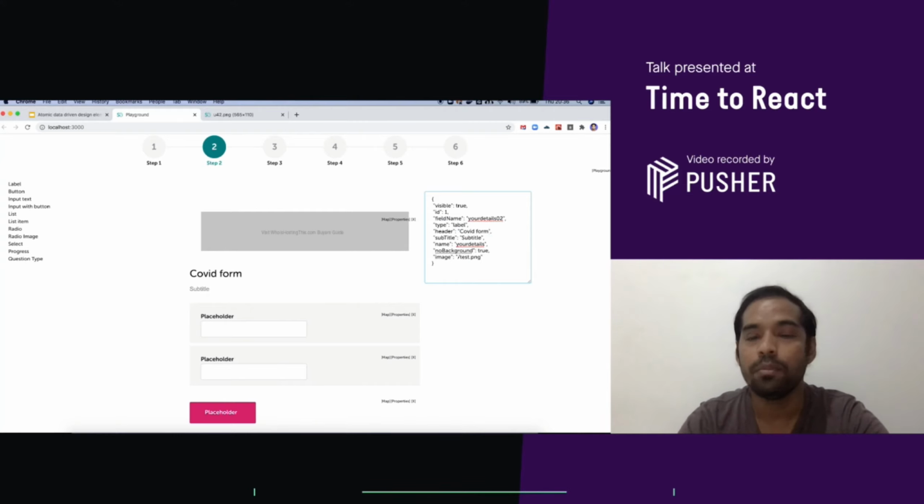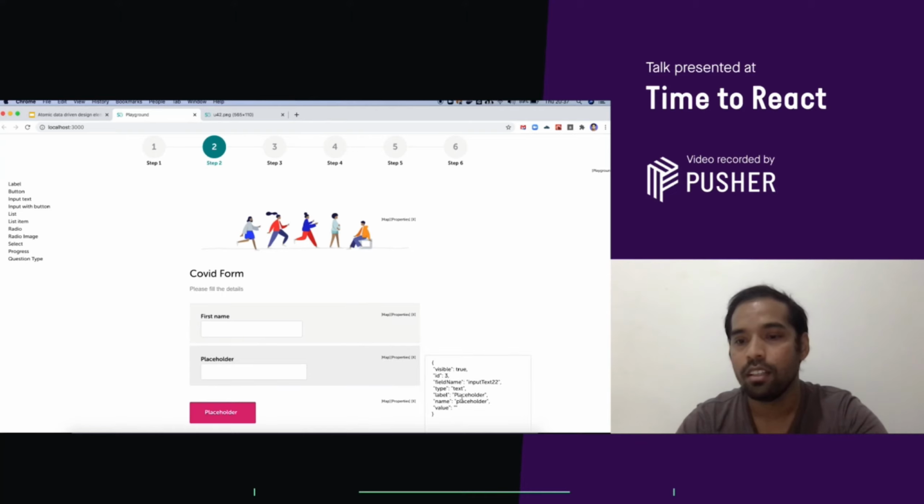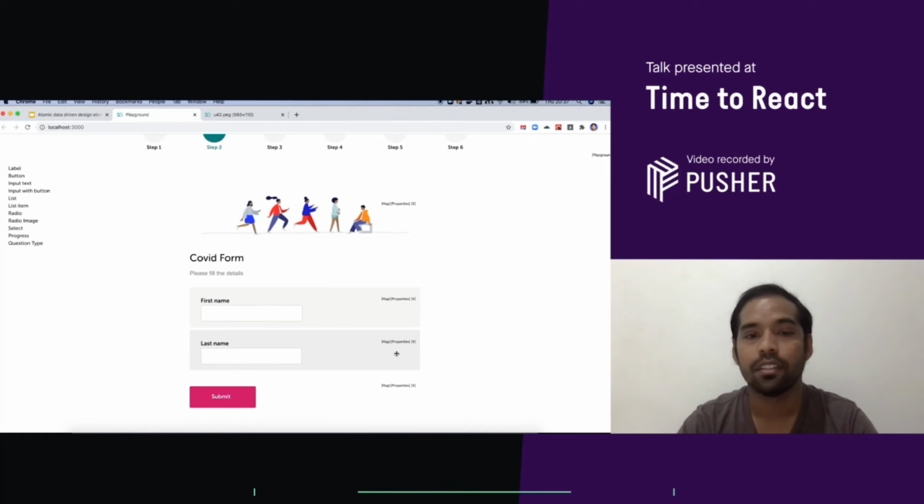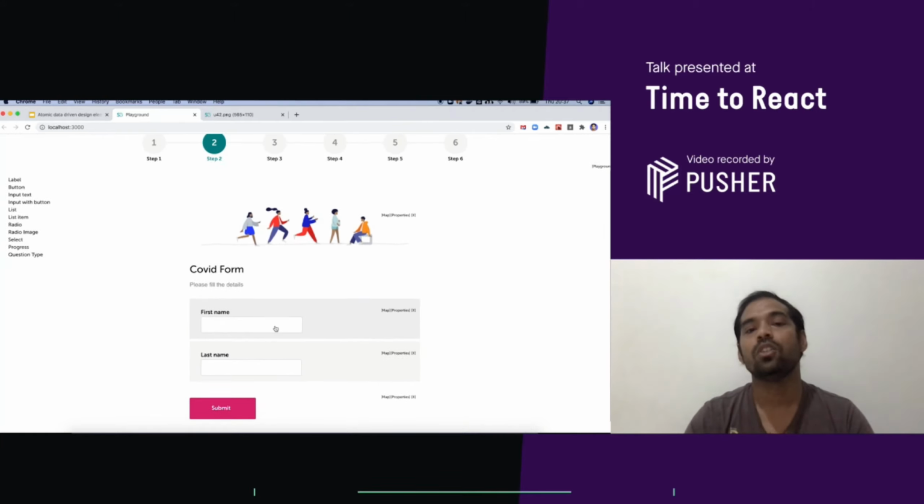Okay, so I'm going to change the name of my input. Let's say this is first name, and this is last name, and this would be submit. Okay, so now I created a form, and I even have an action for the button. Everything can be configurable.